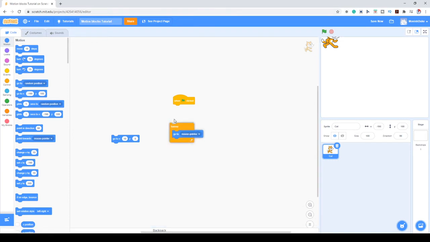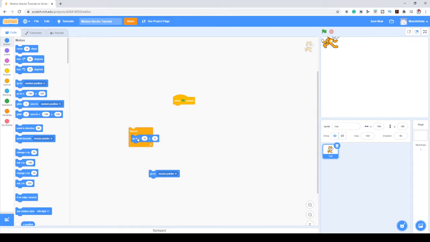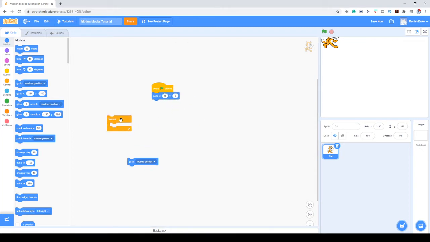Okay, now I'm going to change this block to go to that. And actually, we don't need that forever block anymore. Okay, so what this block does is it specifies a specific position. So the x coordinate is 10 and the y coordinate is 0.